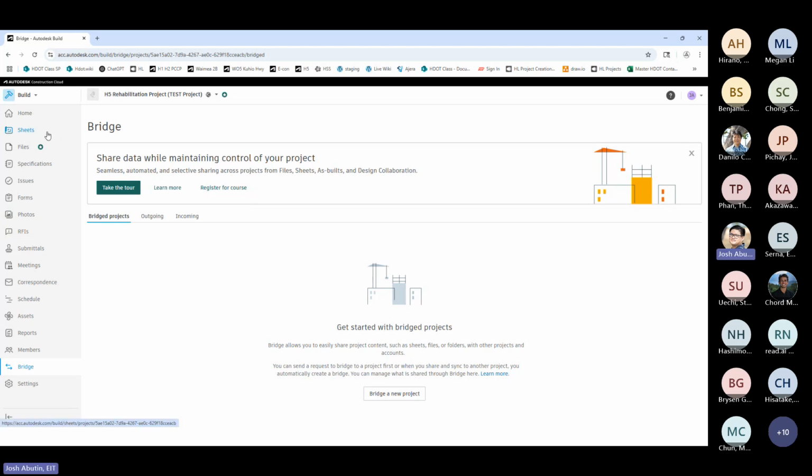I would leave the sheets as one that you don't share, so that you can just manage one set for your main project, and for the as-built project, you can just manage your as-built set there. But if you just want to share all the other information, such as files and all the other modules, you can use this bridge function to share all that information.